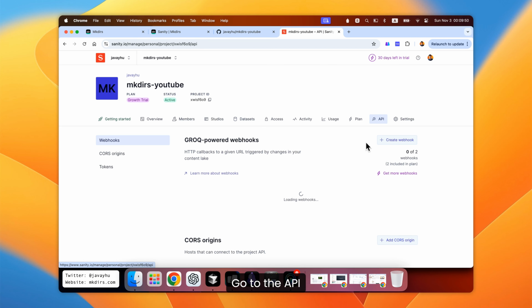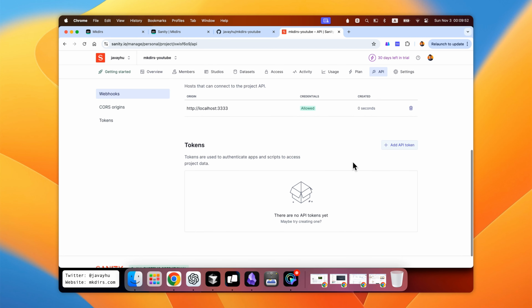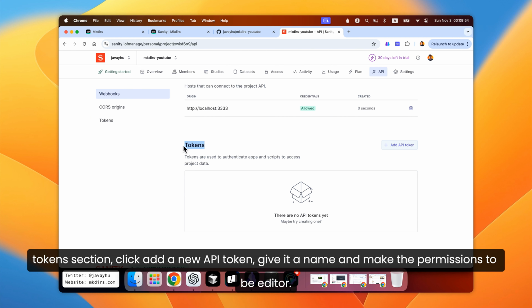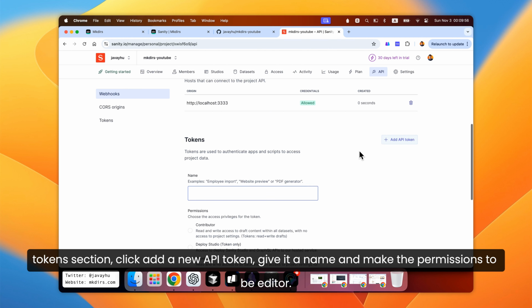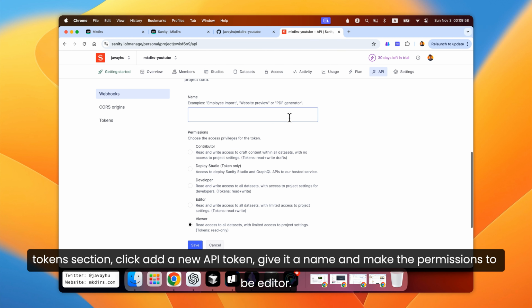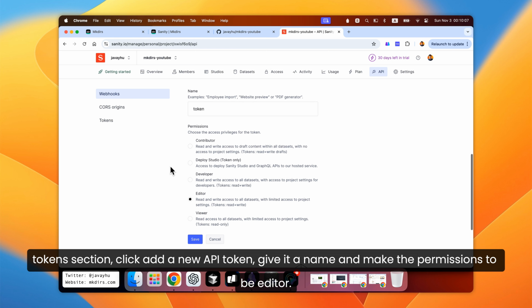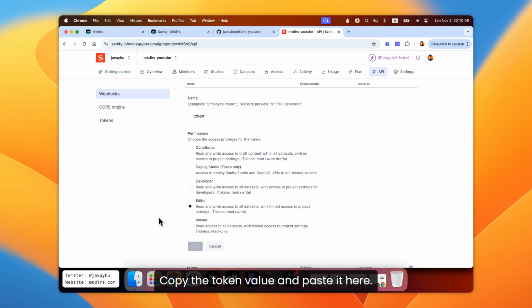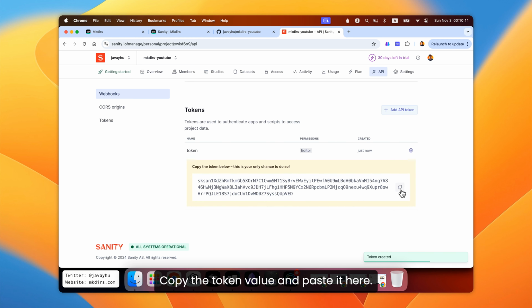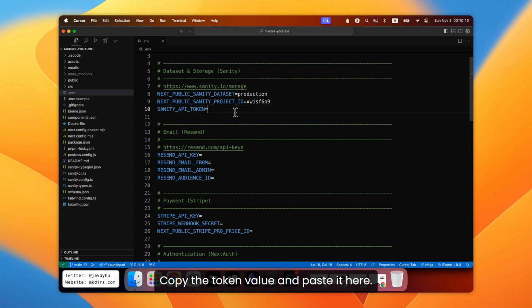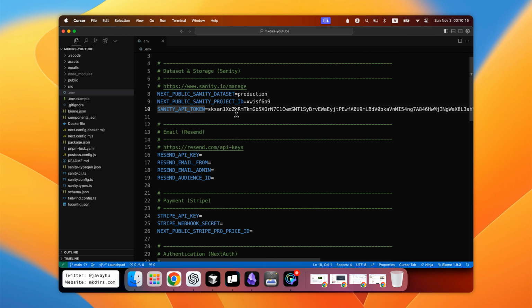Go to the API tokens section. Click Add a new API token. Give it a name. And make the permissions to be editor. Copy the token value and paste it here.